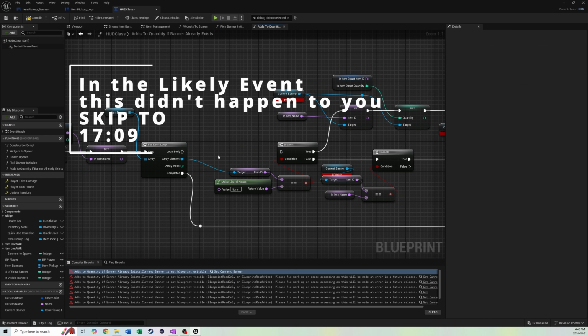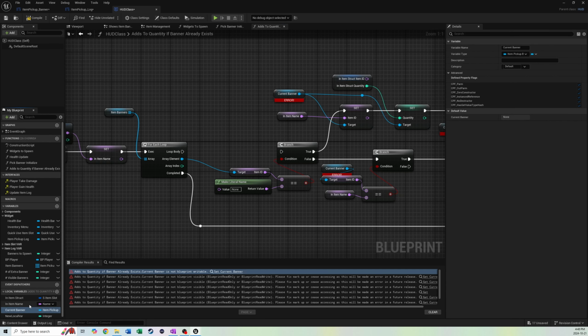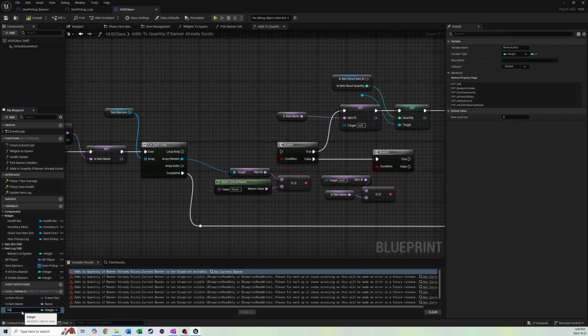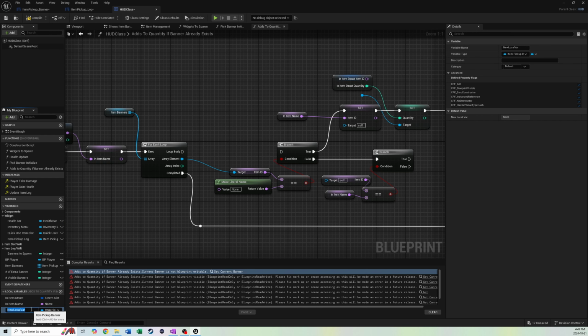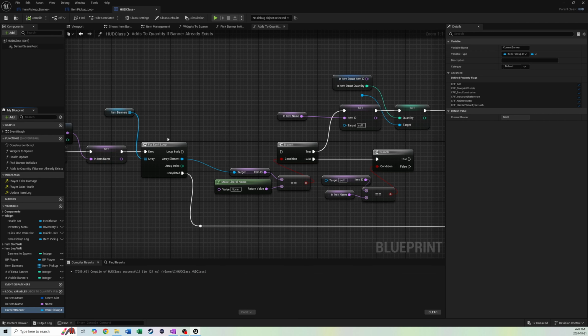I'm going to delete that. Sorry, I'm going to delete this too, this local variable. I'm just going to make one from scratch called current banner. And I'm going to call it, what is this? It's an item pickup banner reference. So item pickup banner object reference. Okay. Banner? Why won't you let me do it? Current banner with no space. There we go. Let's hit compile.